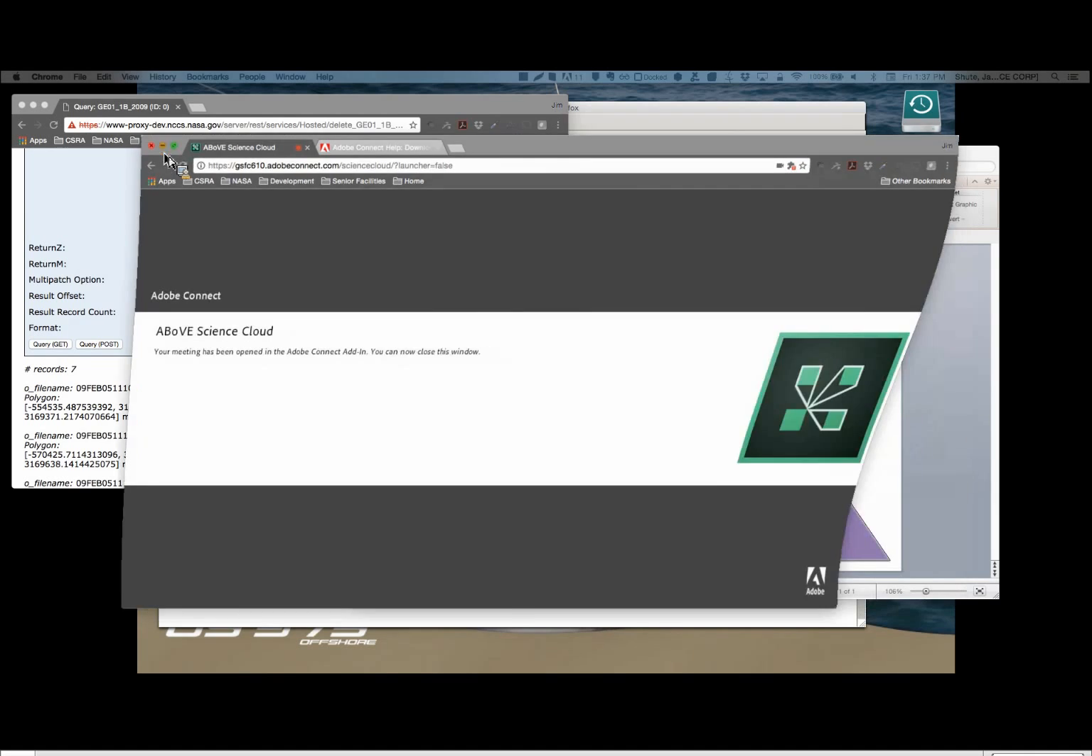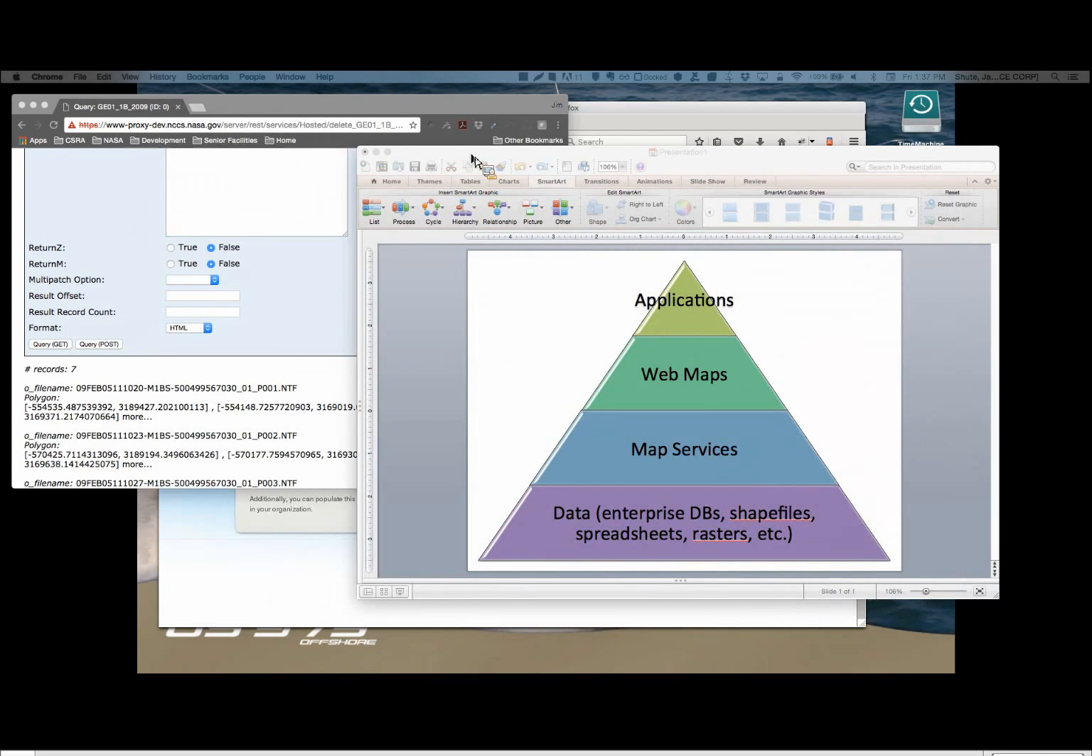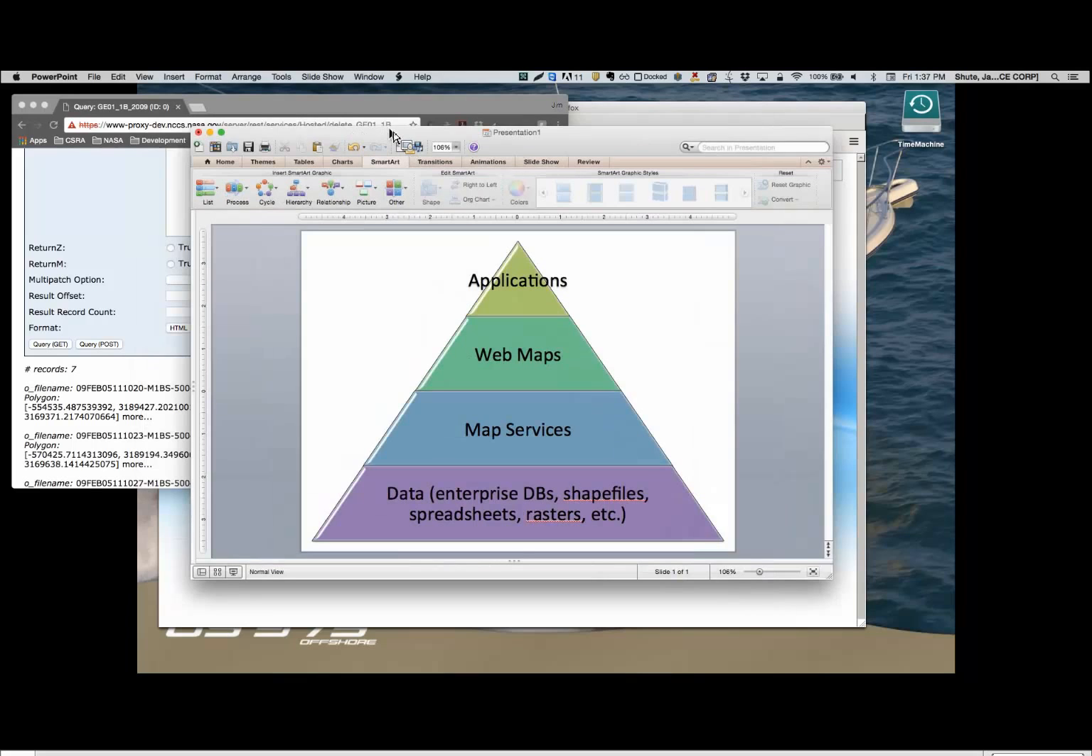All right, Jim, we can see your screen now. All right, good. Sorry for the delay on that. So you guys are all looking at this wonderful triangle here? Yes. Okay, great.